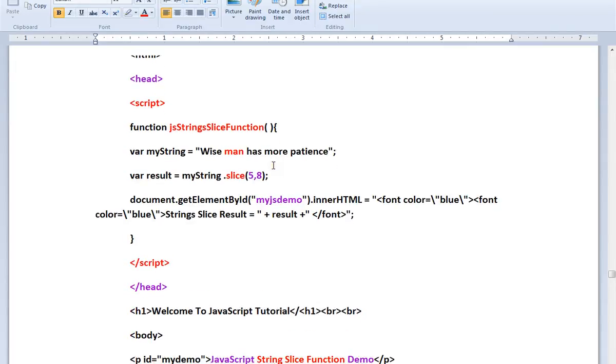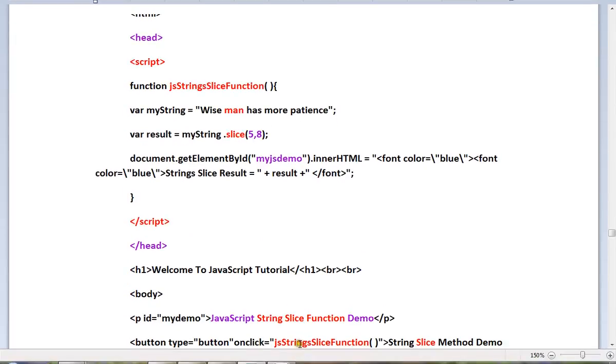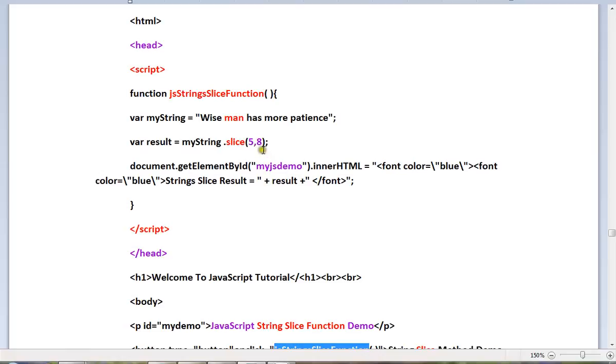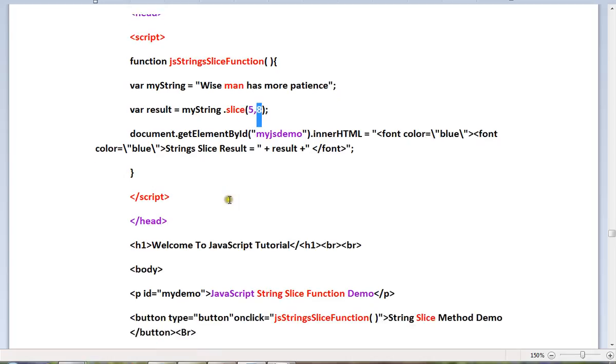I have written the same code in the HTML page. I have a button in this HTML page. When you click on this, this method will be called. And here, from this statement, the intention is to extract only the word man. How can I do it? I can use slice, starting index position, and the ending index position. Okay, and then the result I am going to store in a paragraph.